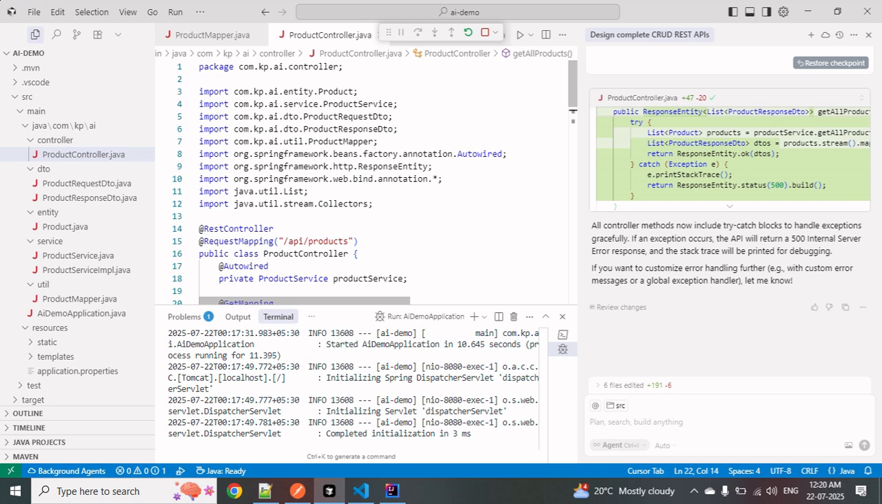So I think that's all for now in this video, guys. In the next video, I'll ask Cursor AI to implement Swagger. Let's see whether it can add the Swagger or not.